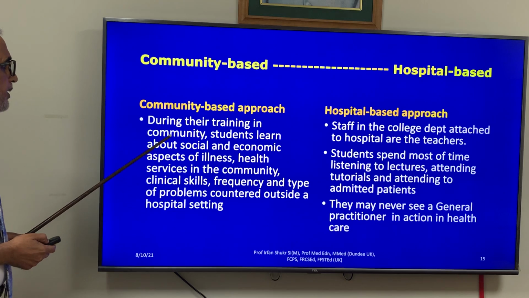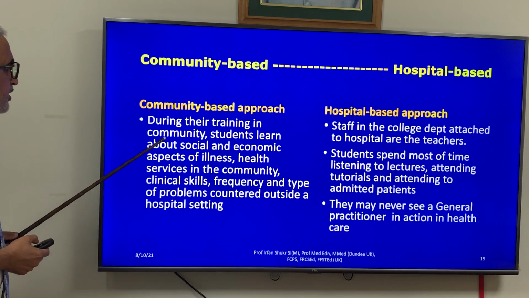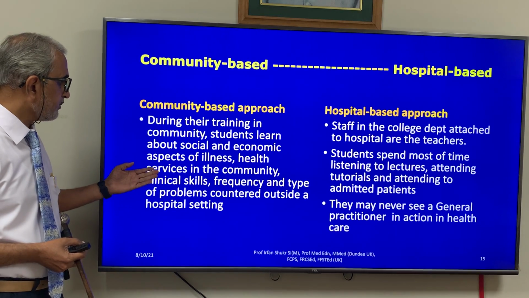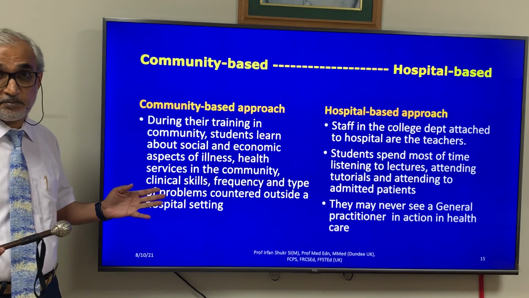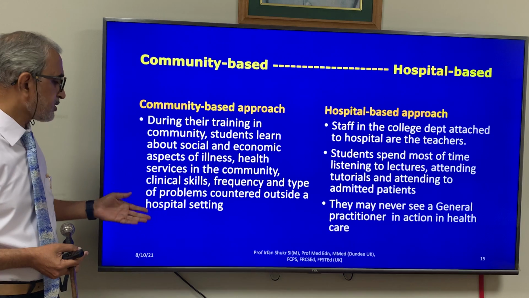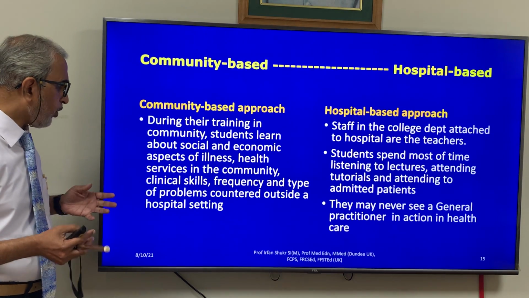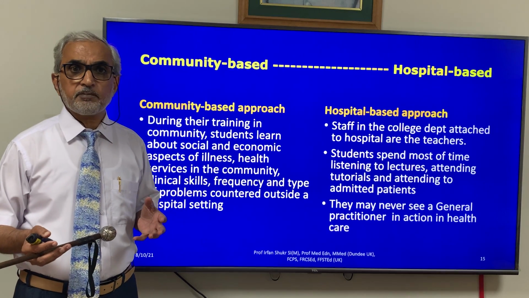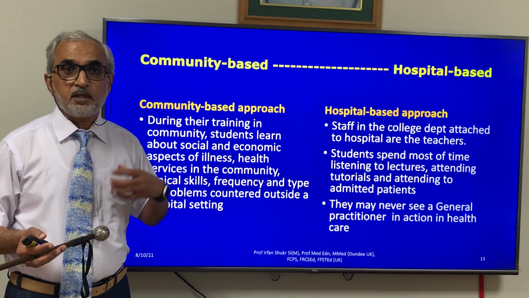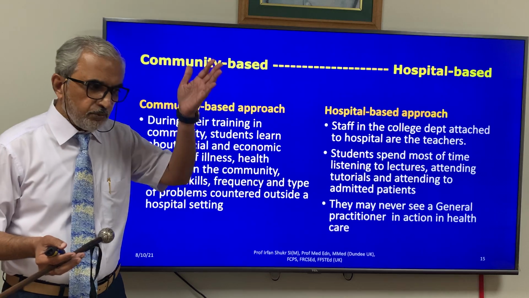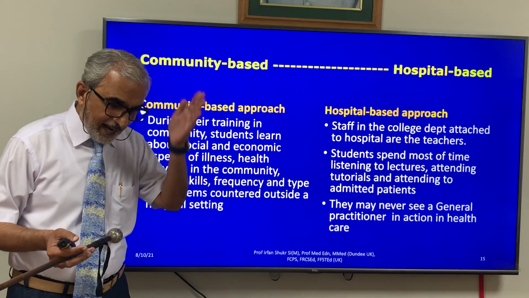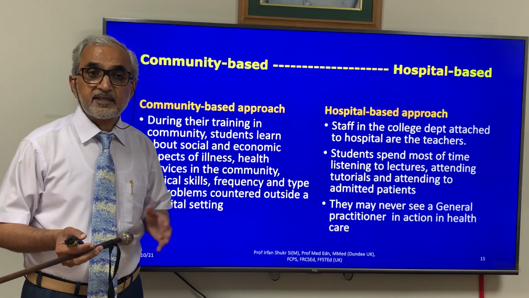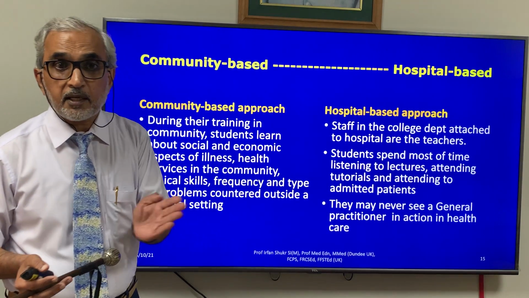Therefore, in the community-based approach, during their training in the community, students learn about social and economic aspects of illness and health services in a community which may be different. Clinical skills obviously are developed, and they also encounter the frequency and the type of medical problems which are reported in the community, because the community acts as a filter. From the community clinics, selected patients come to the hospital.